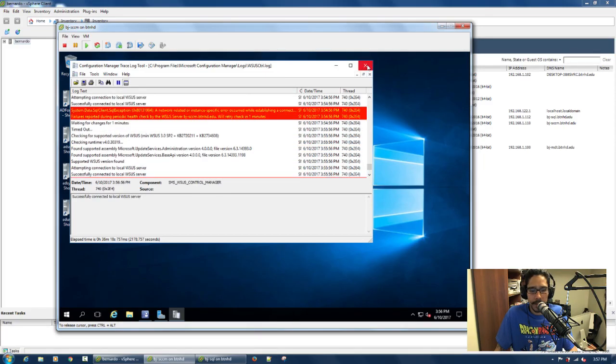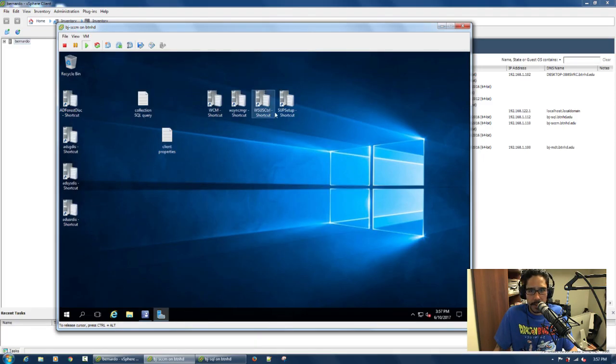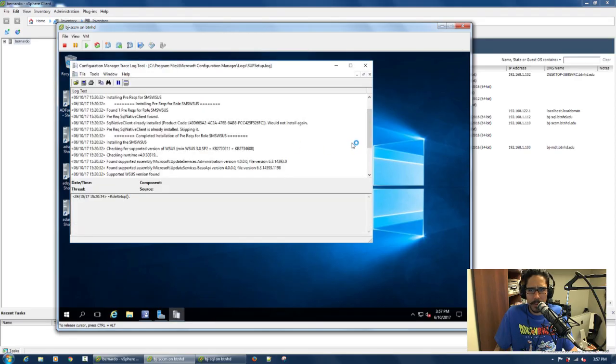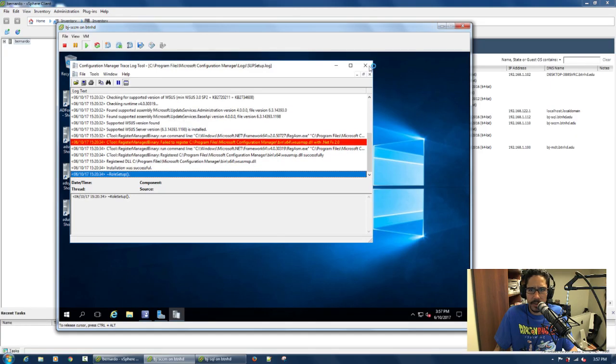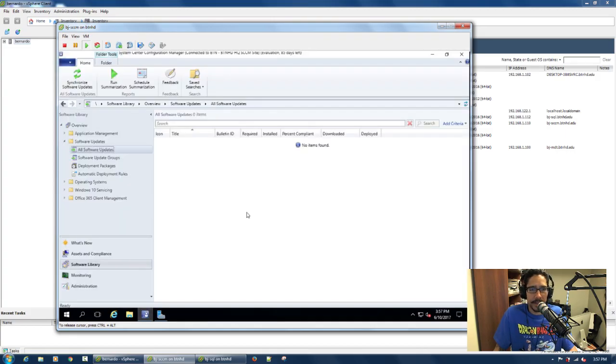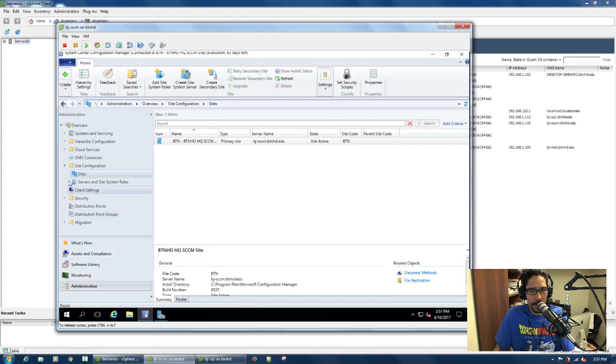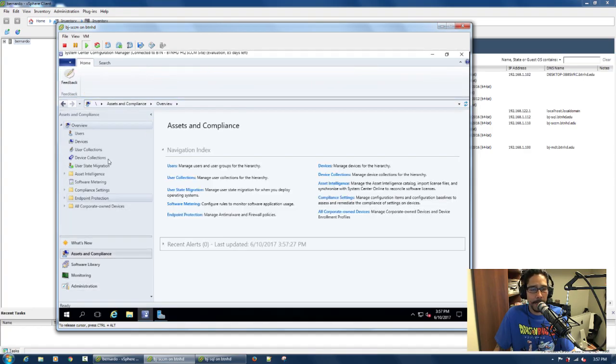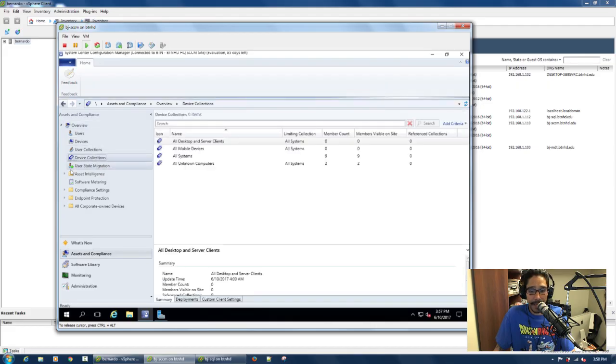Okay, cool. That's the configuration part. Setup is what we checked, so we don't need to check that again. We're just gonna let it run behind the scenes and come back to it later. So let's just continue. What we need to do is go into Assets and Compliance, and within it, go to Device Collections.